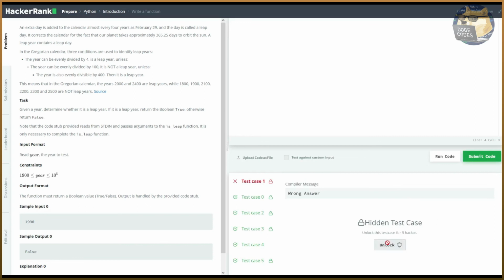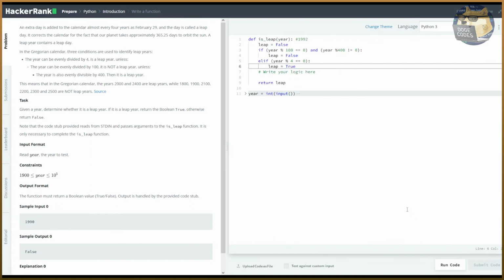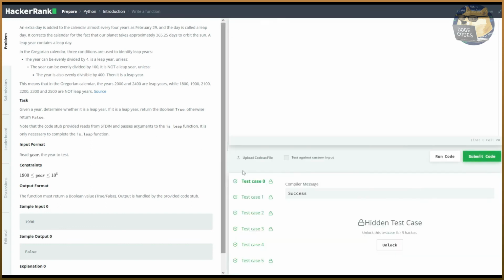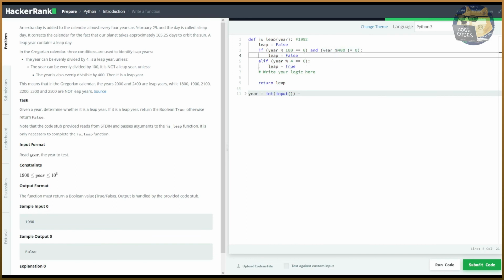Okay, only test case number 1 is wrong, because in this case it's false. But yeah, now let's just rerun the code, and we've passed everything successfully. So as you can see right here, if the year is divisible by 100, and the year is not divisible by 400, it's not a leap year. But else if, so we forgot the else if here, we put just if. That means if those two conditions check, it's false. But if those two conditions check and also it is divisible by 4, then it's true.